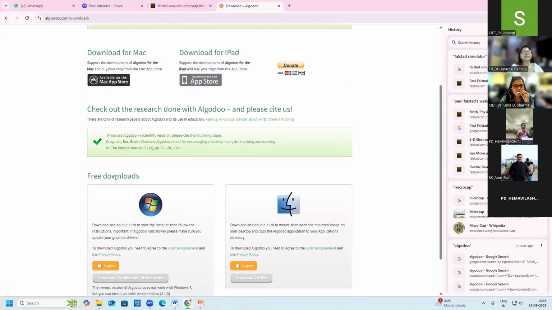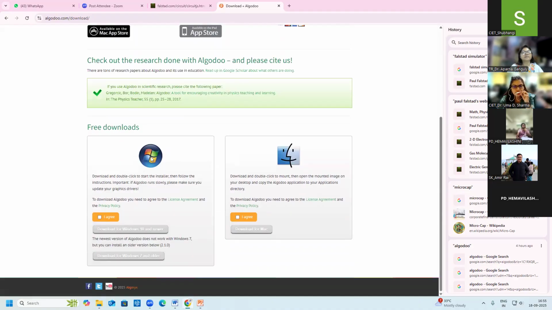There are two versions, free downloads. You just go for the Windows. If you have Mac, you can go over there. You just click on I agree and download for Windows 10, or Windows 7 if old laptops are there. Otherwise, I think everywhere we are using Windows 10 only. You just click on it and it will take time to download. I have already downloaded it.